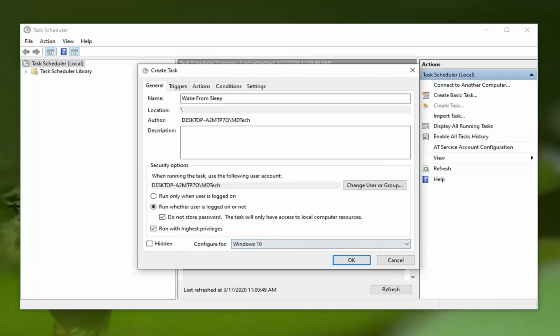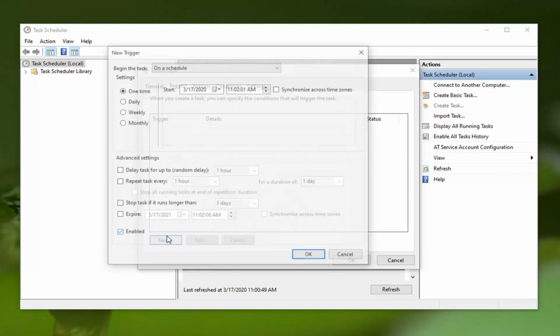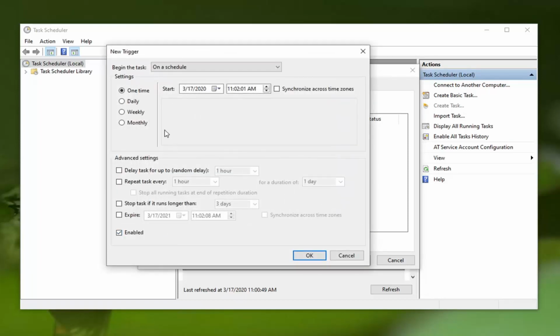So once you have it as it appears on my screen here, you want to jump over to the Triggers tab, select the New option, or the New button I should say. Give it a moment to load up here. And now you can set how frequently you want this to occur. So let's just say daily. You can set it to occur every so many days and a certain time as well.